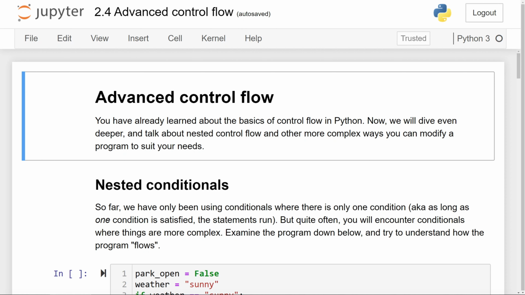In this video, we're going to talk about advanced control flow, including advanced features with loops and conditionals. So without further ado, let's get started. In the past few videos, we have already talked about the basics of control flow in Python. In this video, we'll dive even deeper and talk about nested control flow as well as some other complex things that we can do to modify a program to suit our needs.